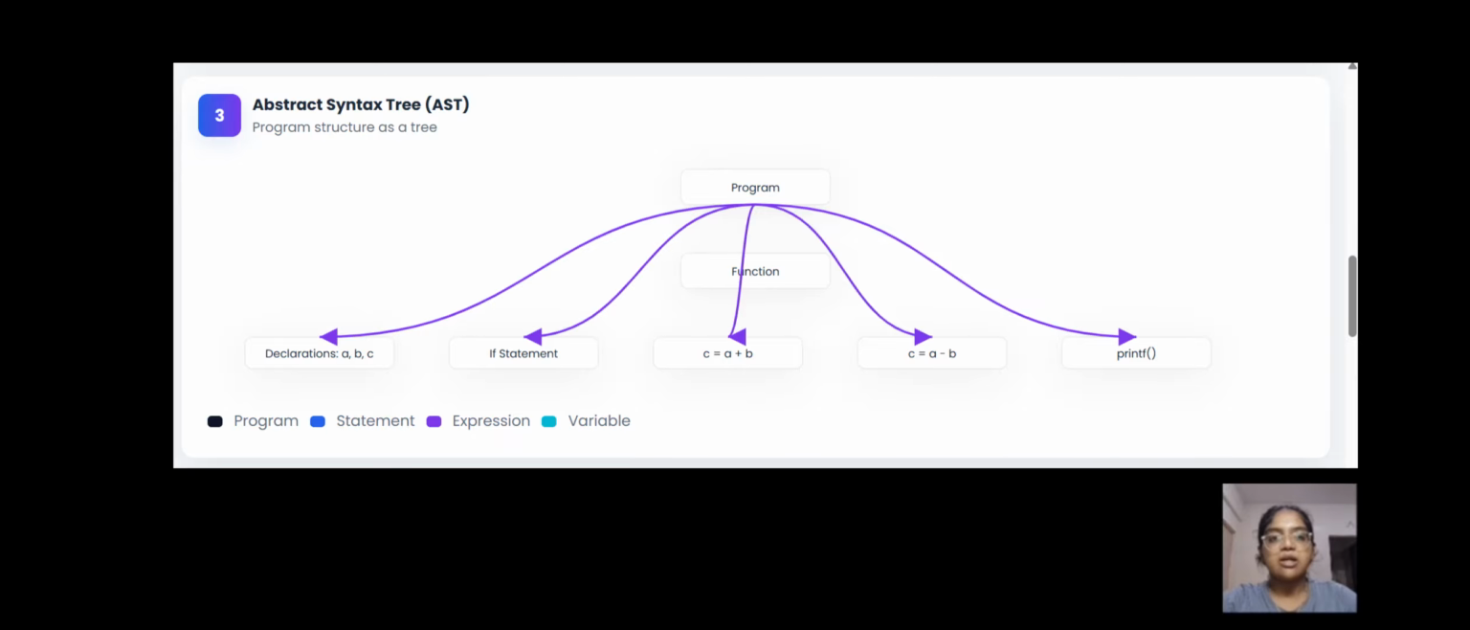Importance of AST: it represents program logic in a structured form used by the compiler for semantic analysis and code optimization. It makes program processing easier than working with raw source code. This AST diagram shows how the program is broken into hierarchical nodes such as declarations, conditional statements, expressions and output statements, helping the compiler understand and process the program efficiently.